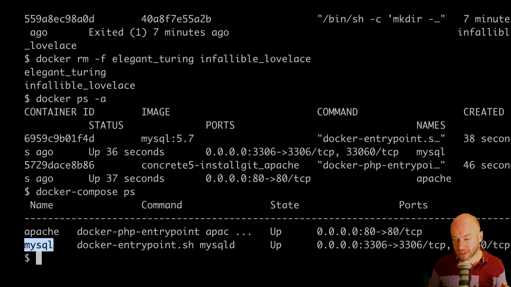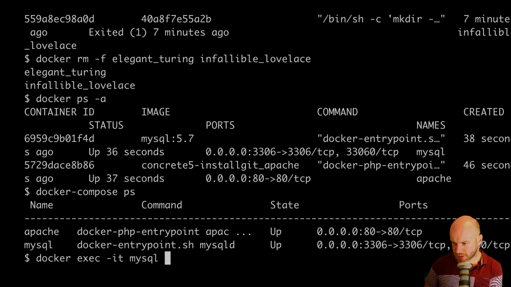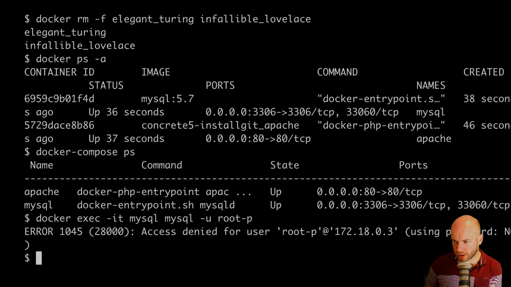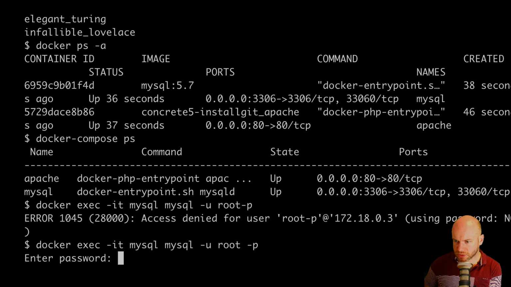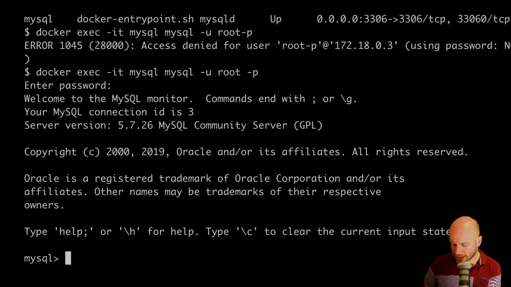I just want to double check MySQL, so I'm going to do docker exec -it. We're going to go into MySQL. That's the name of the service, but we also need to go in as mysql -u root -p. That should ask me for the password. Access denied for user. Oops, sorry, I need a space between the two. Okay, so I'm going to put that password in. Yes. Now I'm going to show the databases.